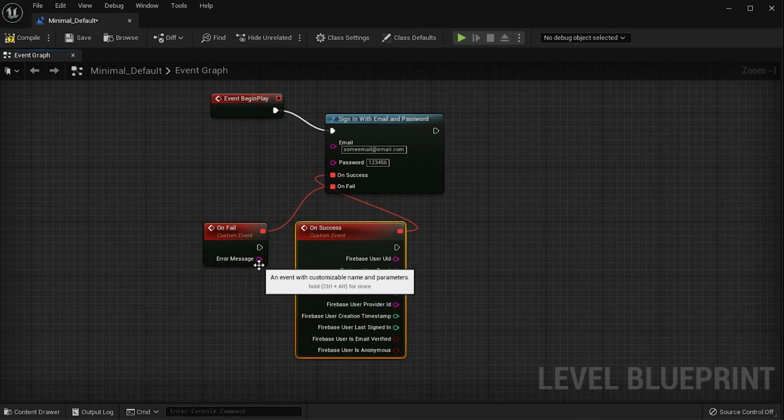The OnFail callback will get triggered when it fails to sign in. It will give us an error message that we can use to identify the issue.